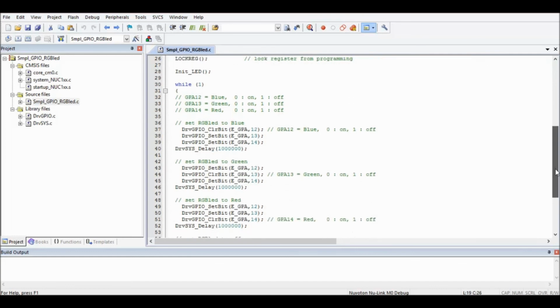Next is the infinite loop, while(1). The first statement is a function called DrvGPIO_ClrBit. It has two arguments. One is the IO group, and the second is the port or pin number. If you drive low to the particular pin, it will turn on that LED. So 12 means now it will turn on that blue LED.